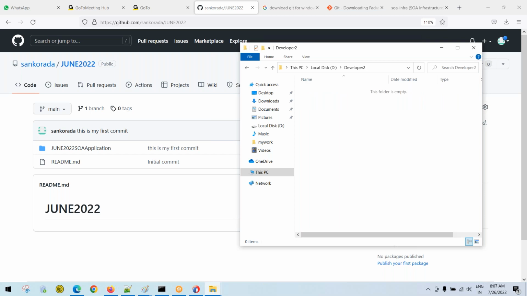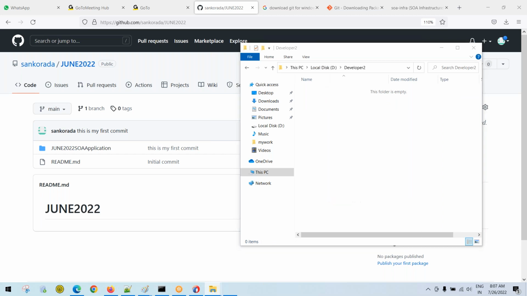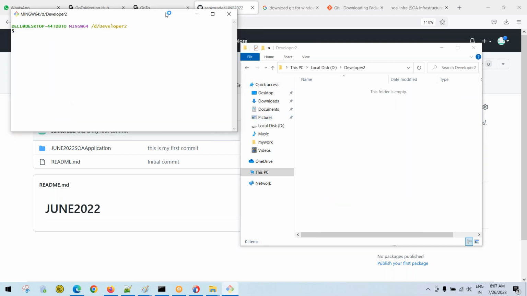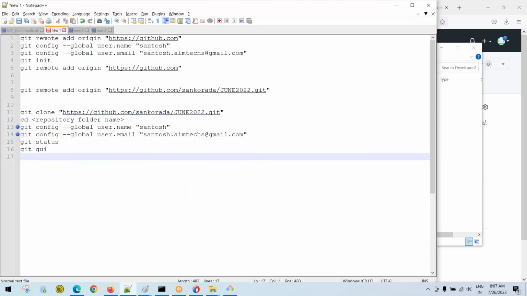I want to start making new code changes. I want to start working on the card validation system. So what I need to do, first I need to clone the repository. First create a folder. Under this, go to git bash, and here you need to perform a git clone.